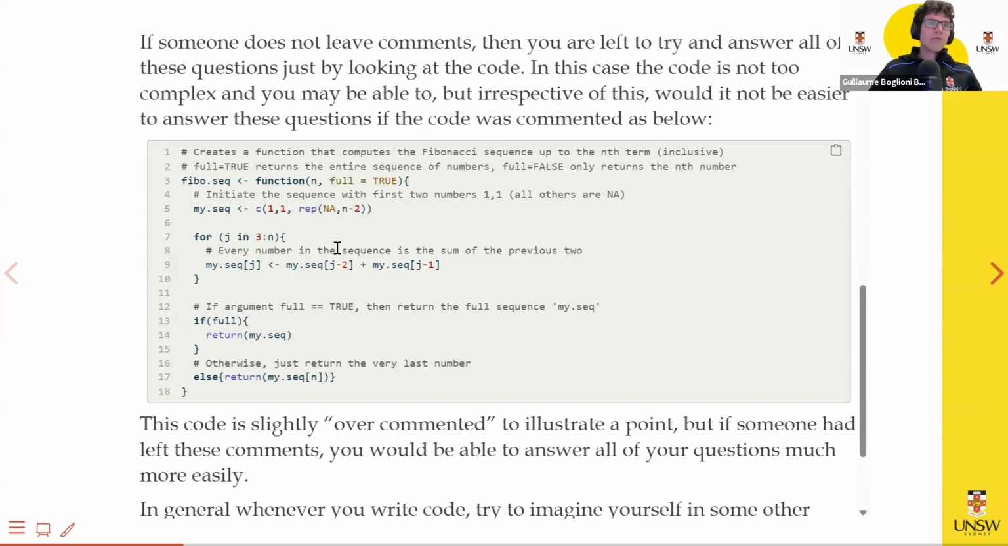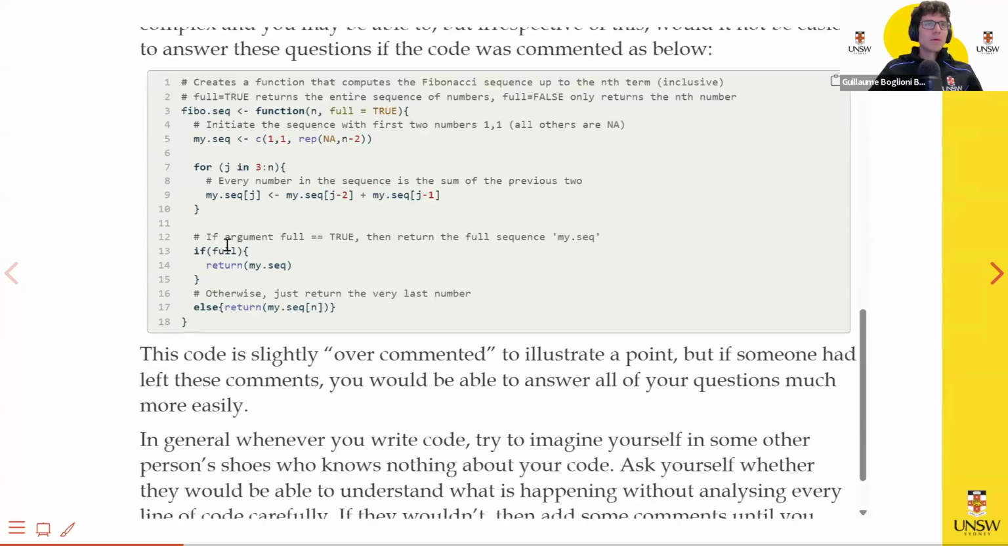what's happening there. Every number in the sequence is the sum of the previous two. And you look at the code, okay, that makes sense. This new number in position j will be the sum of what was j minus 2 and j minus 1, the previous two. Okay, and then more comments.